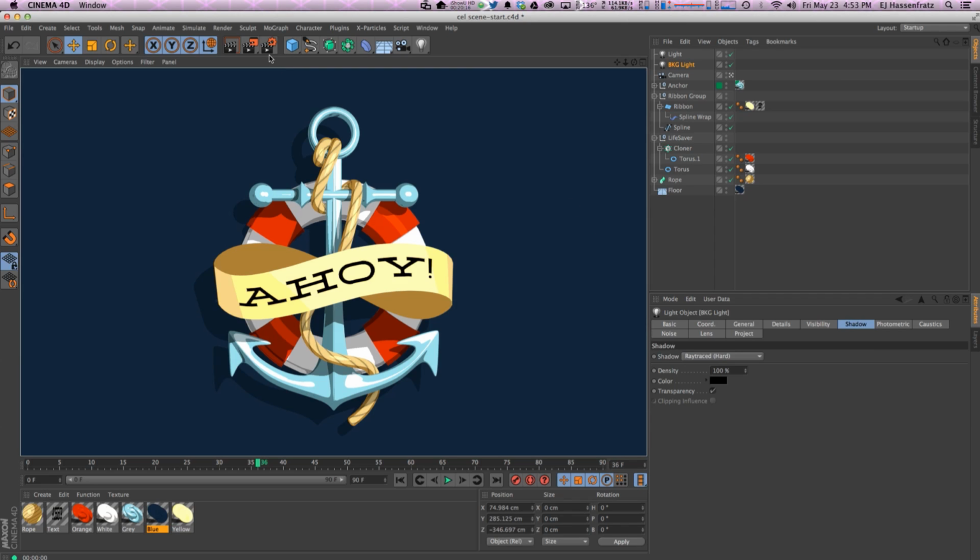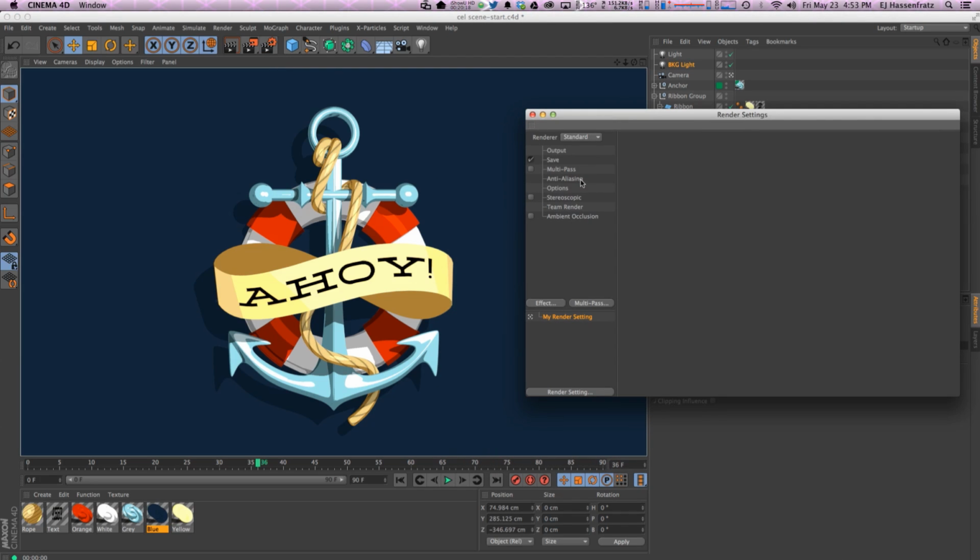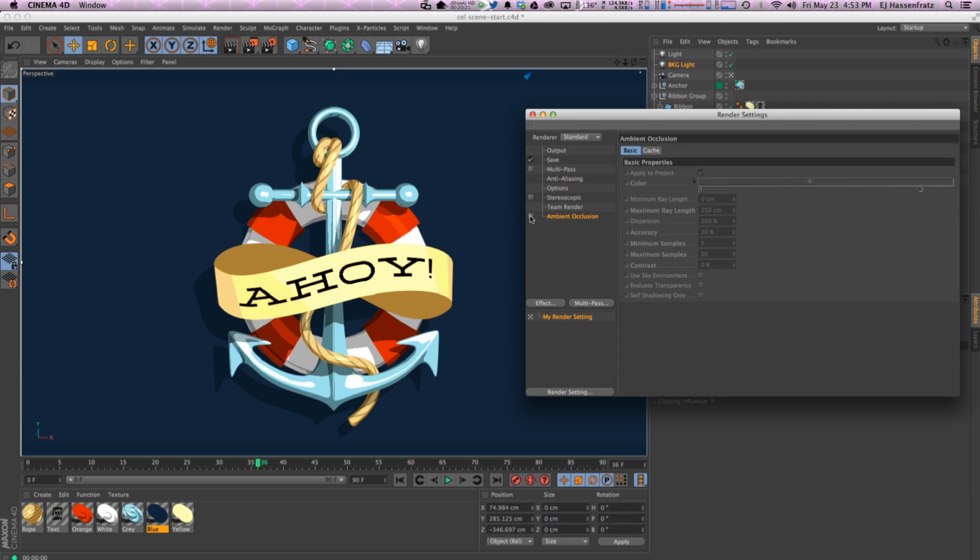And one nice little added bonus you can add is to enable the ambient occlusion, and I have the maximum ray length really jacked up here, so we get this nice noise going on our scene. So that's a kind of cool effect as well.